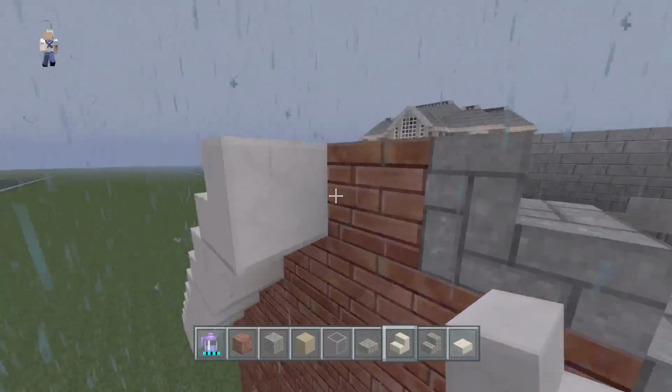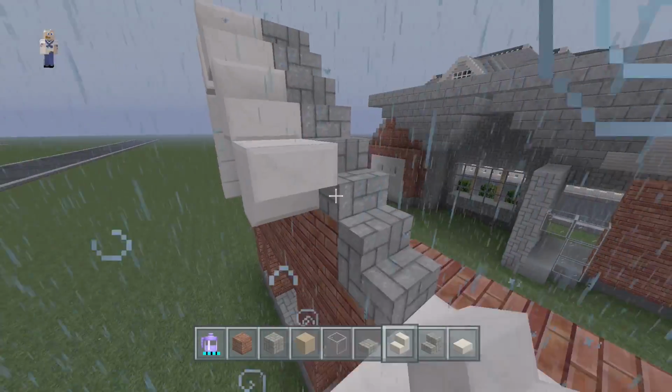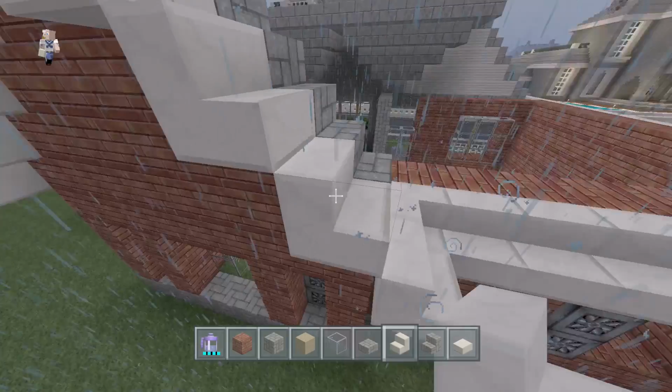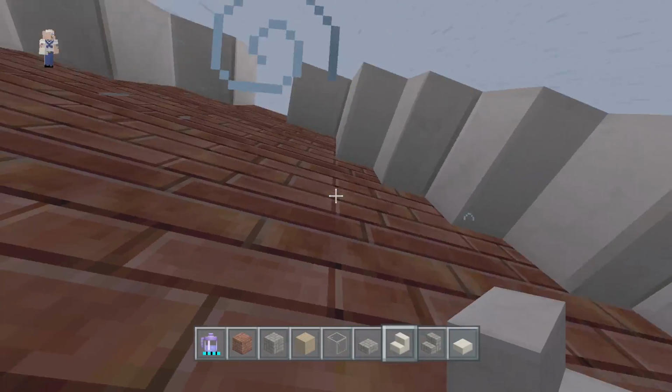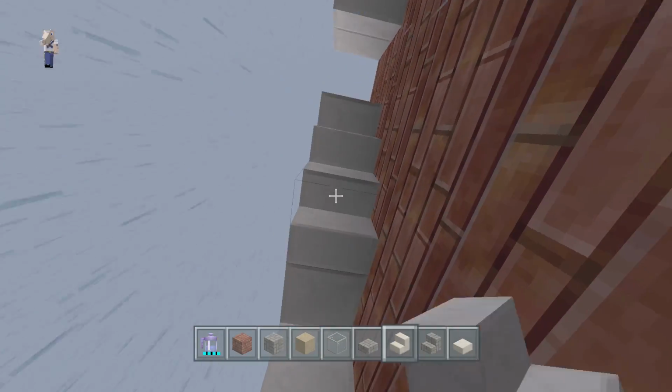Again, you guys should know me by now if you watch my videos. I love using quartz for the outline stairs, which I think in all the houses in this series I've used quartz for the outline stairs.